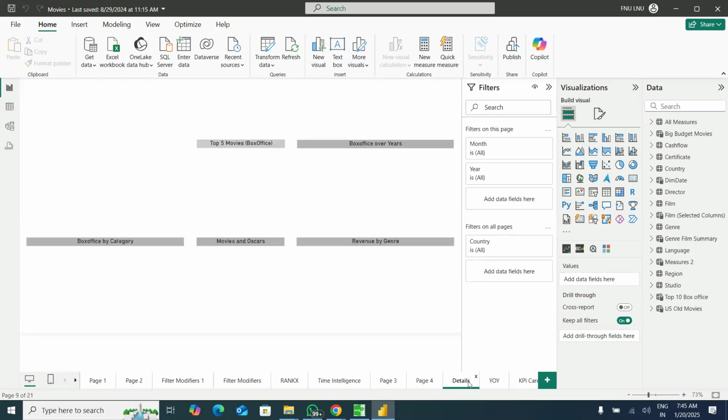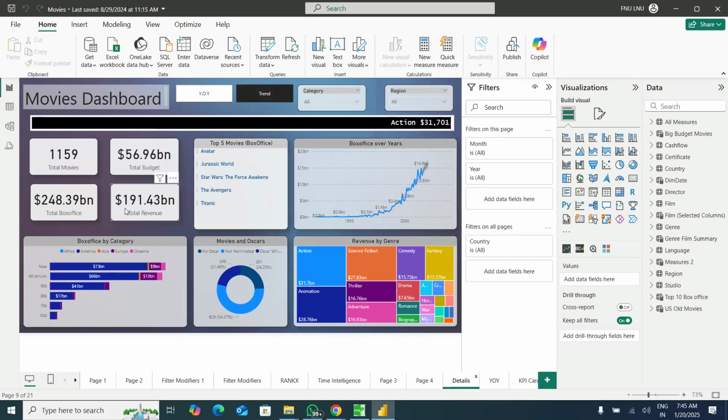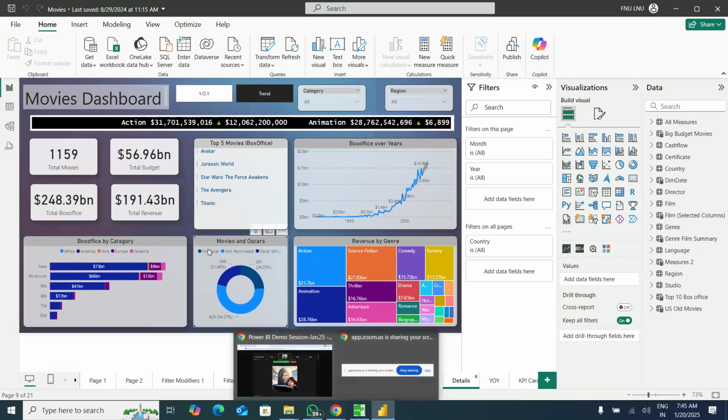Yeah. Hopefully, this is visible to everyone. Is the dashboard visible to everyone? People? Yes, it is visible.